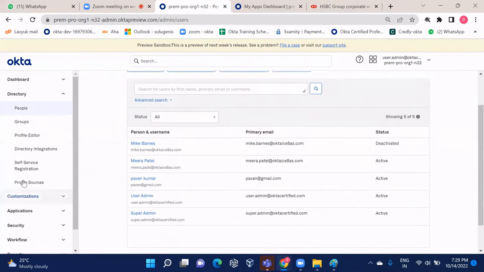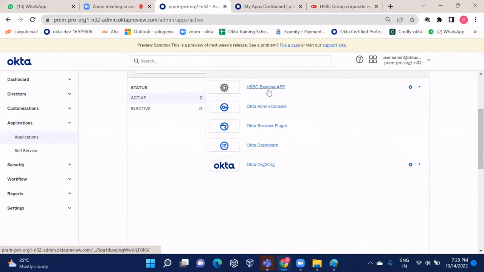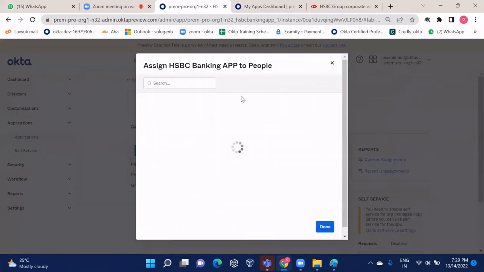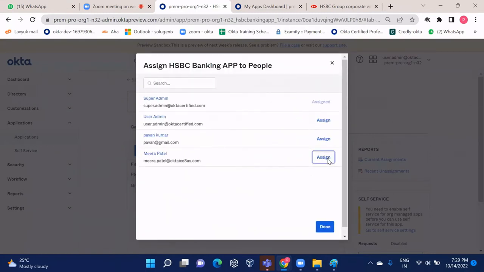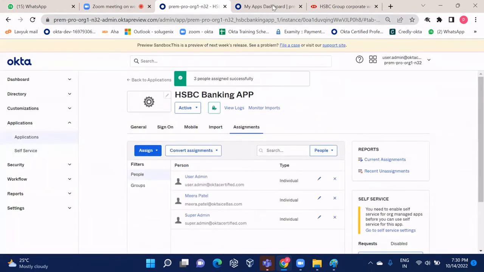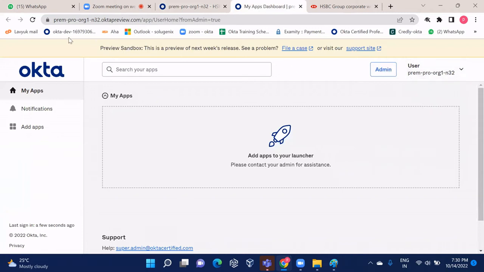I'll show you. This is the banking app. So our administrator decides who has to access and who does not. So I'm assigning only this one, save app. Okay. I'm assigning to Meera Patel also. I didn't assign it to Pawan Kumar because he doesn't have the privilege to access this application based upon his role. Based upon his role in the company, they decide who has to access this application and who does not. So done. For example, this is my end user dashboard. I also assigned this application to myself.